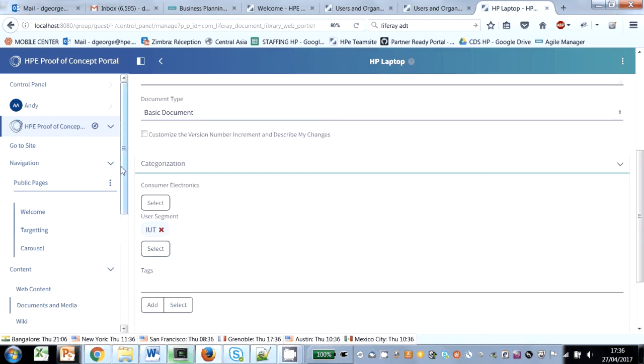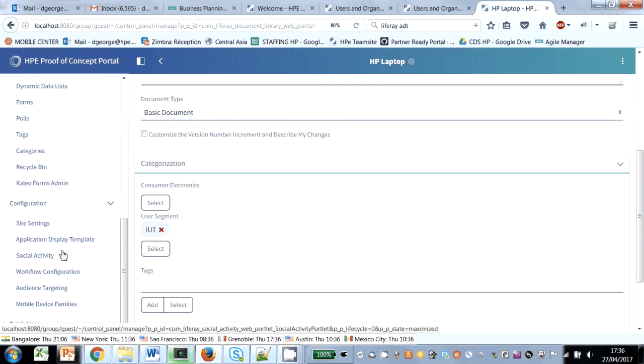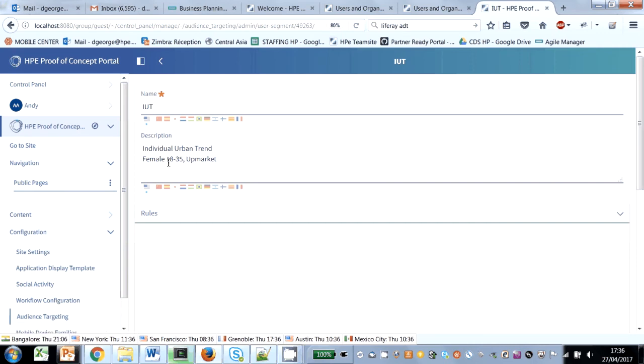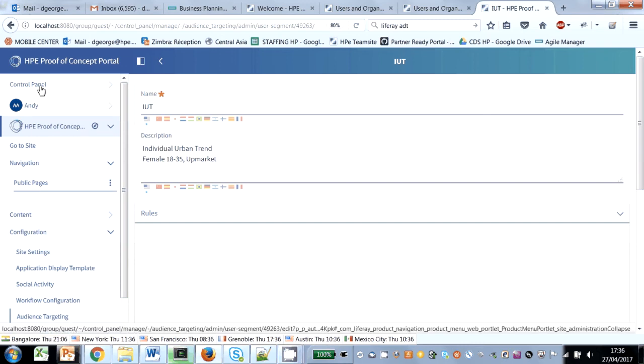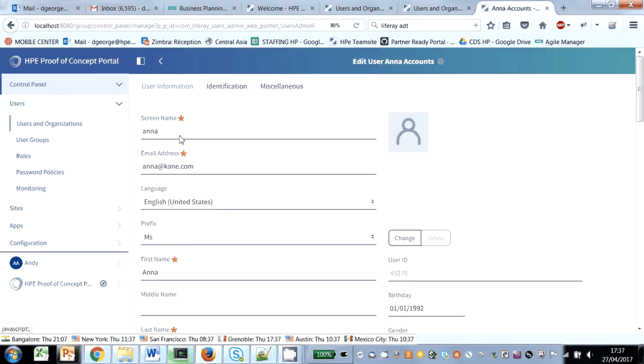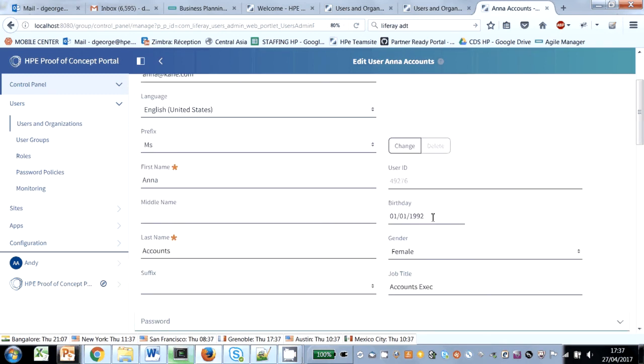It's targeted to the IUT segment. What's the IUT segment? You can target to more than one user segment if you want as well, so it's zero or more. And if I edit that, it says it's IUT, individual urban trend. It's come from the Experian marketing firm. And it's basically targeting female 18 to 35 years old, upmarket users, so professional type users. And if I look at Anna, there we go, born 1992, so that makes her about 25 years old, and female, so that fits. Job accounts exec, so that fits exactly into the profile.